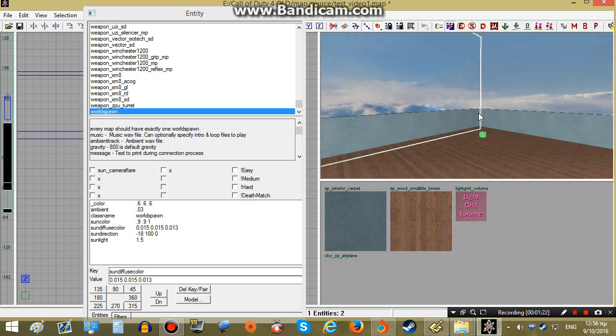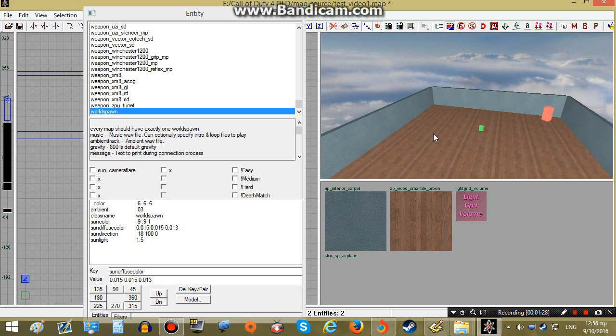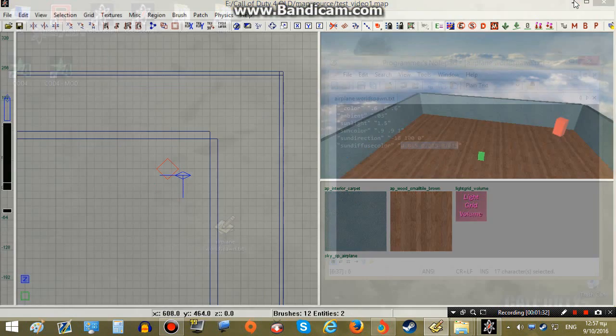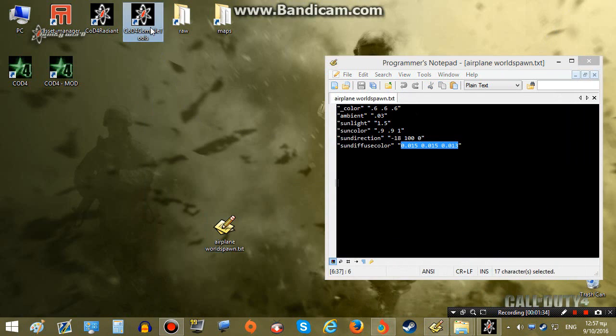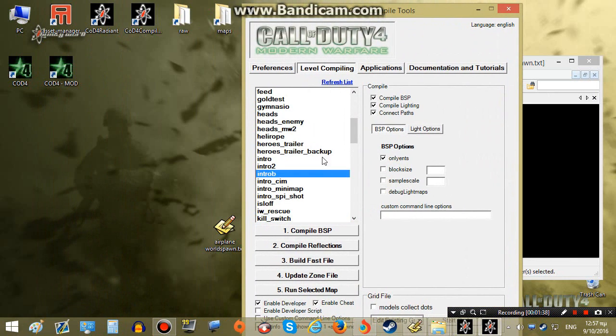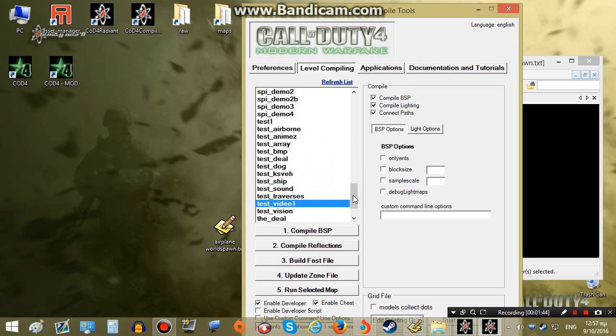Alright, once this is done, we have our lighting settings for our map ready, and we can start compiling our map. Let's save our map, minimize the editor, and open our compile tools, called COD4 compile tools. I will select our map, which is test video 1.